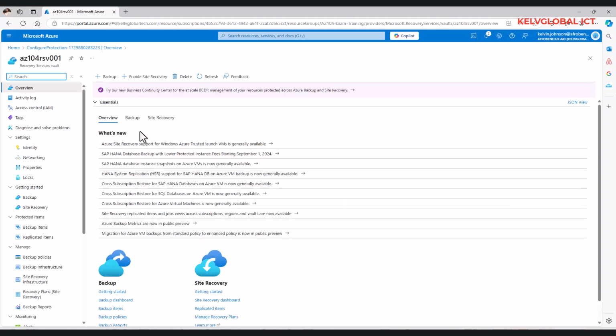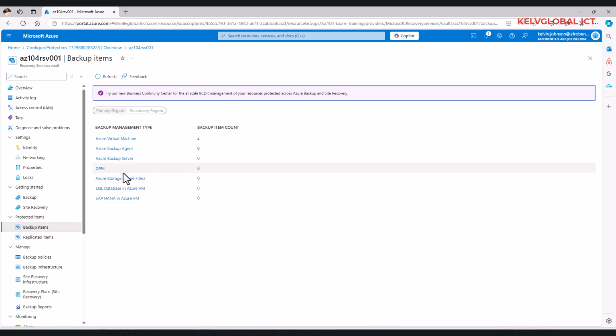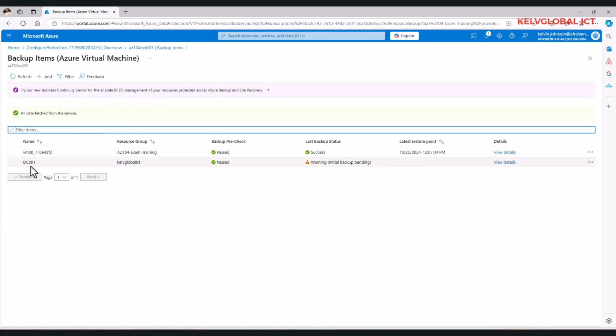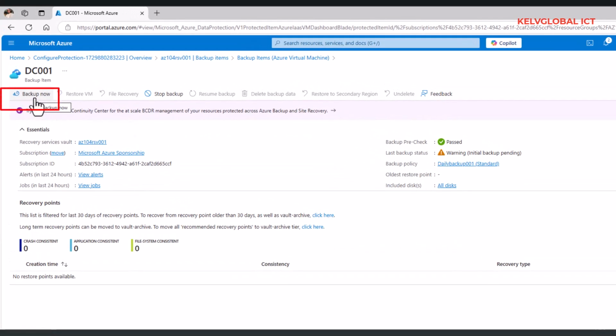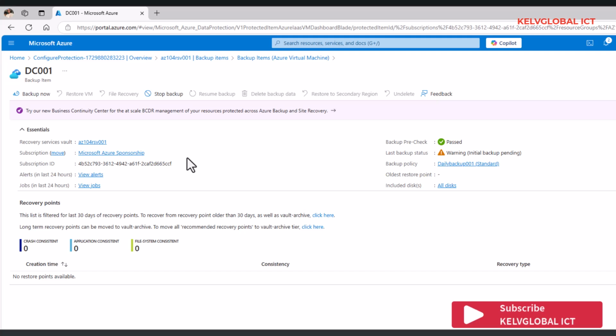We can go to resources, and then under resources we can go to our backup items, and there you can see we have two virtual machines that have been backed up. We can select the DC001, which we can click details, and now we can decide to back it up now, because it has not been backed up yet. We can now click backup now, which will start the backup process, and that will take some time. Sometimes it depends on how big it is or what information is in that backup. It can take some time to back it up.